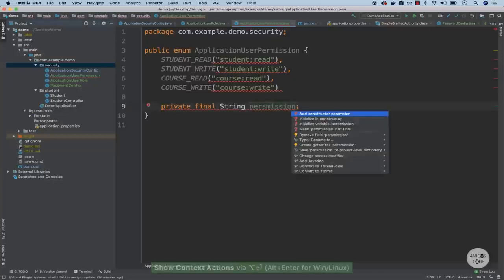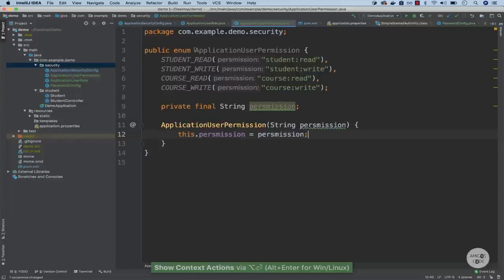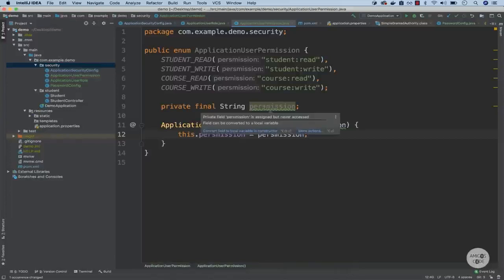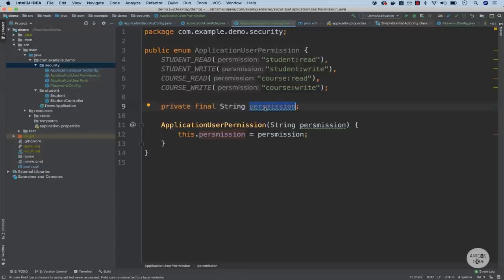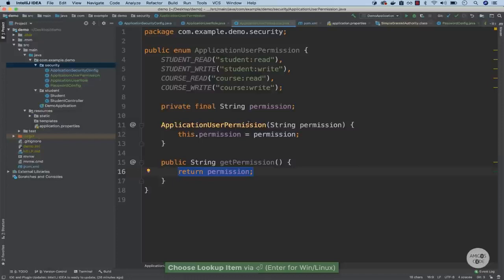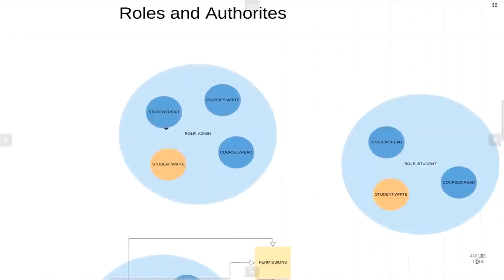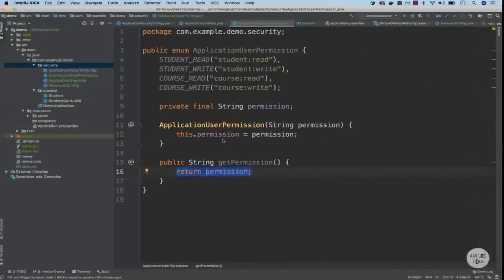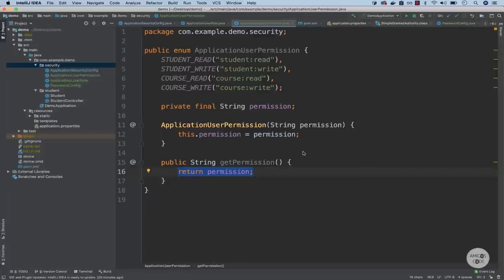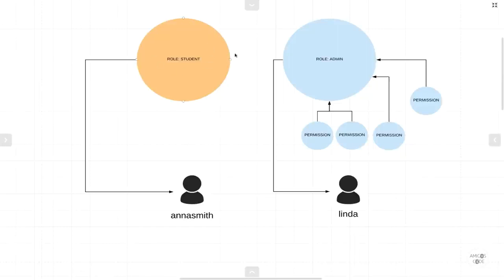There we go. And let's add this to the constructor and then refactor, and I've got a typo right here in permission, so let me actually rename all of that. So there we go. Also let's define a getter, and you can see that now we have a set of permissions. Now we're going to attach the permissions to a role. So in our previous example, we said that a role can have 0 or many permissions.